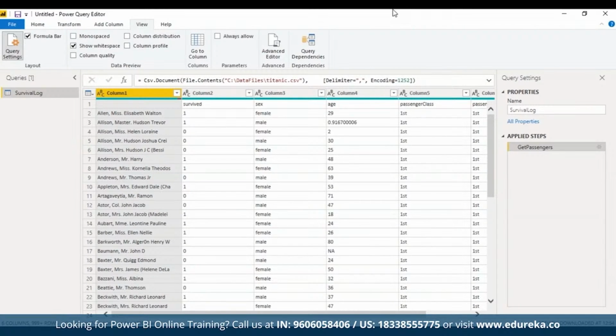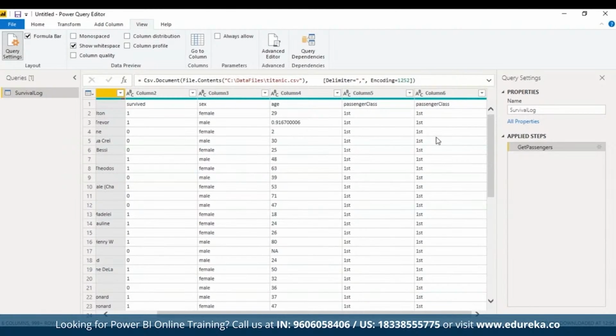Now, the next procedural step that you are going to add to your let statement will remove your duplicate column, or column 6, from your data set. Because your data set is saved as a table object, you can choose from a variety of Power Query table functions to update the data. For this step, you'll use the remove columns function to filter out that specific column.